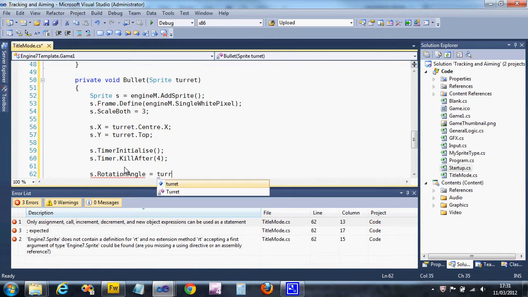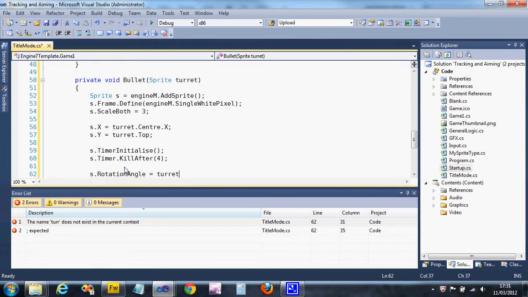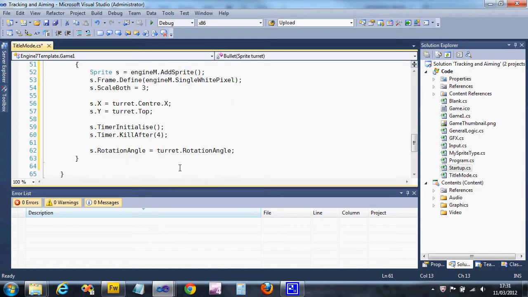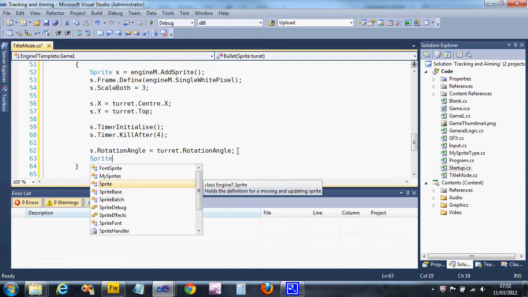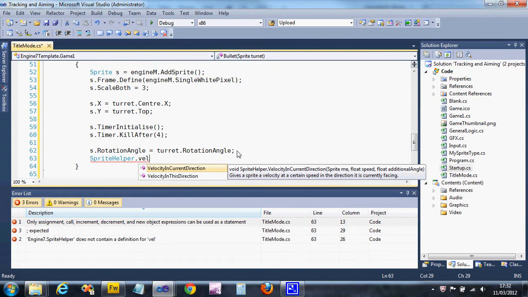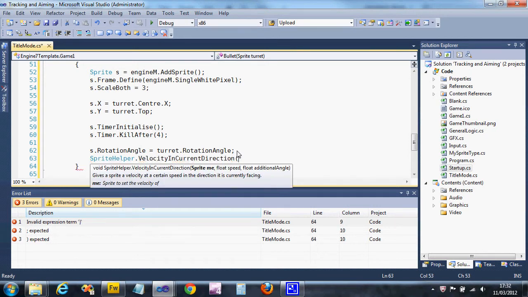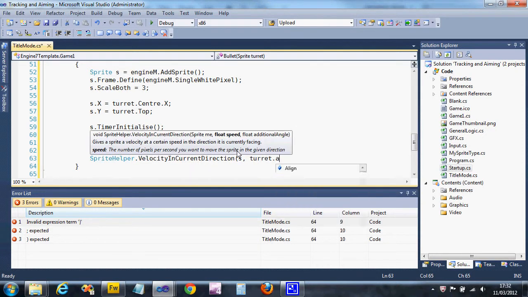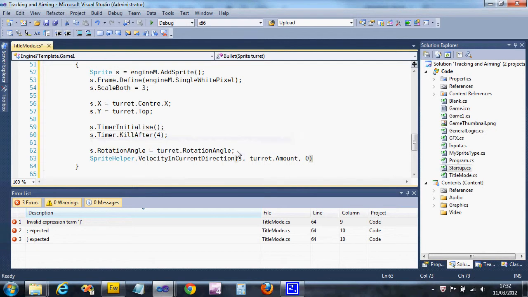Now I'm not moving the turret at the minute, but I will do in a little while. So then I can set a velocity in the direction I'm facing, using a sprite helper. So velocity in current direction, and this is the bullet sprite, and then the speed is going to be turret dot amount, because that's where we stored the speed that this turret's bullet's got. The reason we've done it this way is because once we've got one turret working, we'll be able to do the same action with 20 turrets if we want, without doing any extra work.